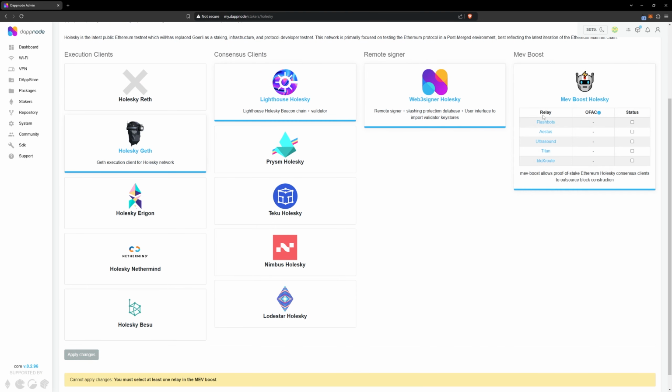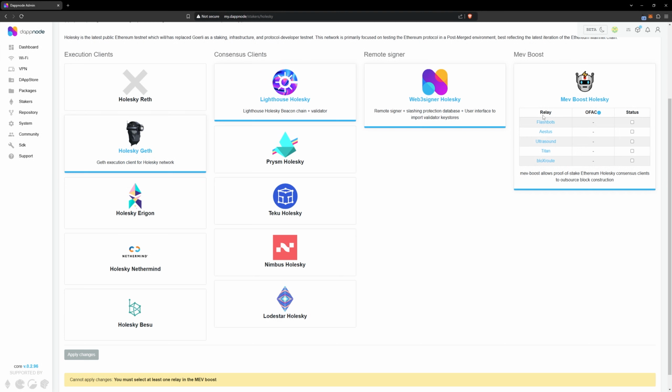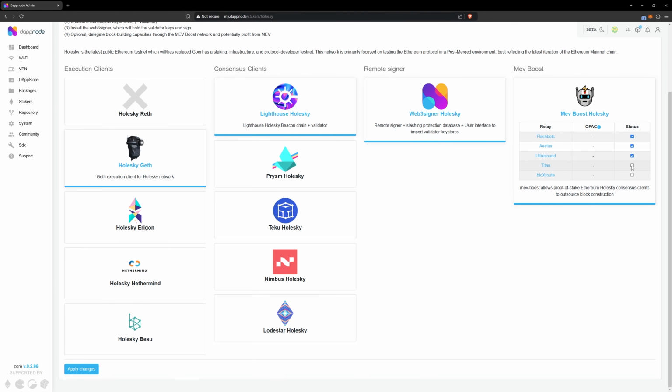Once MEV Boost is selected, we need to decide which relays to use. Since we're using Lido CSM, we need to make sure we only activate specific designated relays, which we can find in Lido's documentation. In this case, all available relays are present in Lido's testnet relay list, so we'll activate them all.